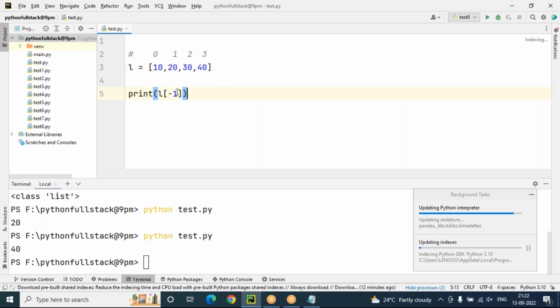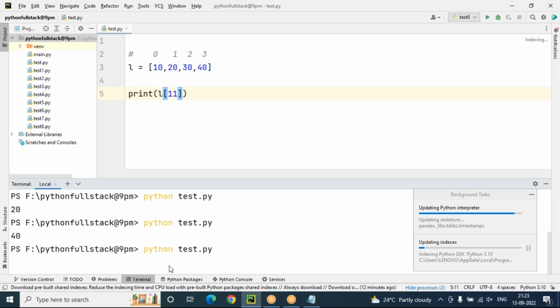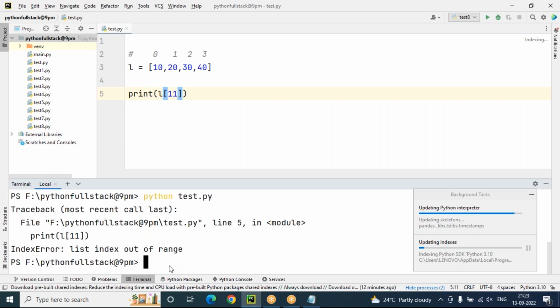In case I try to access a wrong index, for example, 11 index I'm supplying. Do you have any 11 index in your list? No, there is no 11th index. So simply I'm hitting again, execute Python space test.py. Hit the enter button. You got index error. There is no index available that is 11. The 11th index we don't have, so we got index error: list index out of range only.